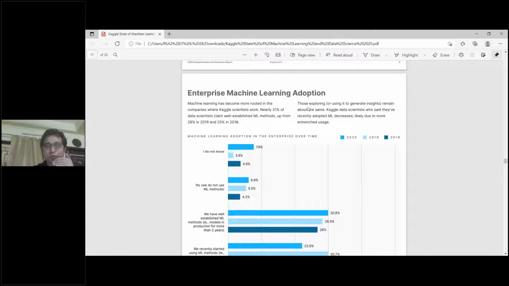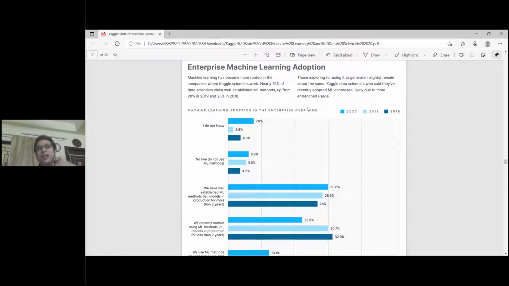What I would like to take you to is enterprise machine learning adoption next, how different enterprises are adopting machine learning. You'll see that these are 2018, 19, 20, that's what the legends are. And you see that 2020 is growing. The 'we do not use ML' group has also grown, but at the same time, well-established ML methods has gone up to 30.8%. So it is slowly growing.